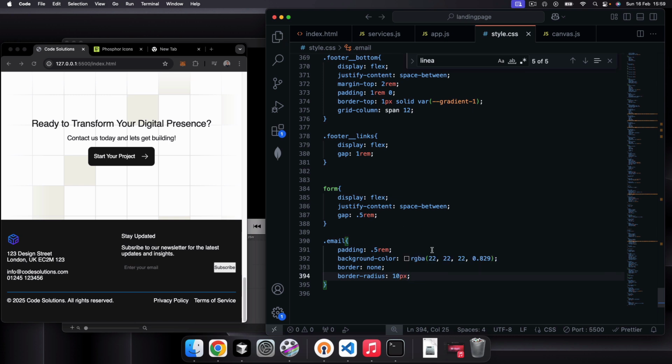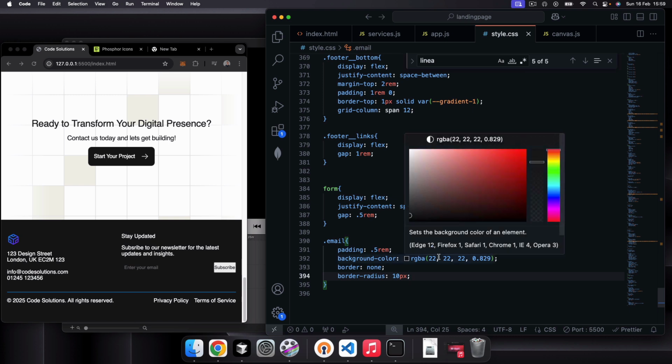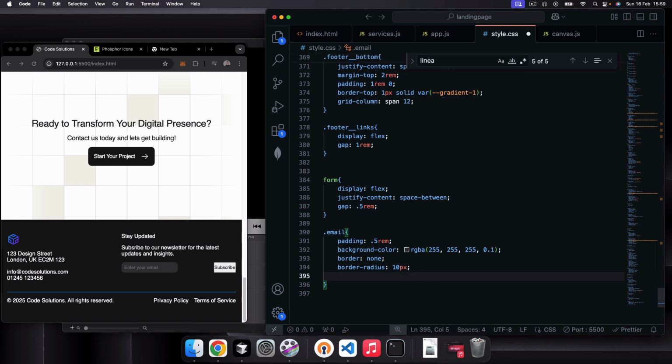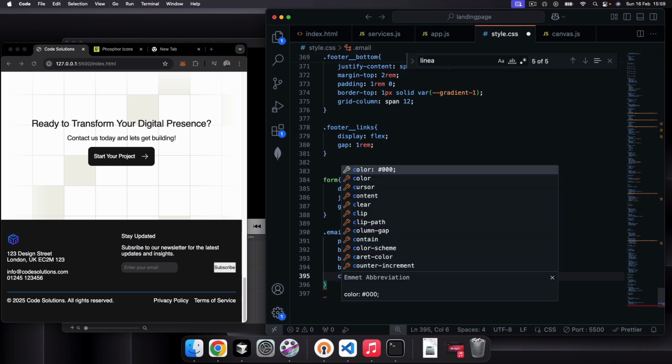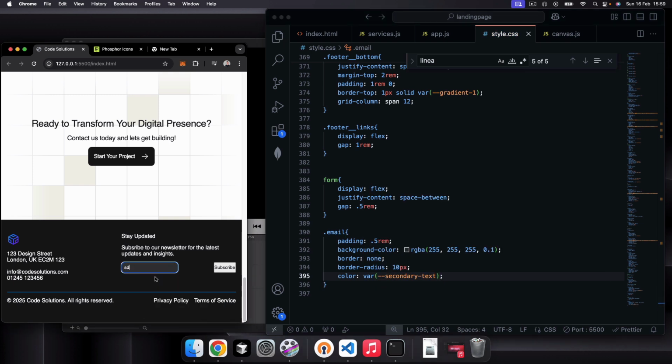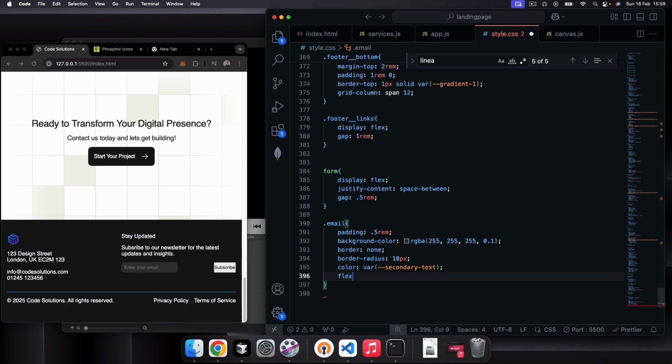And then we can do, actually let's just make that white actually. Okay, and then if I make that 0.1, how does that look? Yeah, that's fine. And then we can say here color var secondary text. Okay, looking good. And then we'll also just say flex, just flex, and then 8, like so.